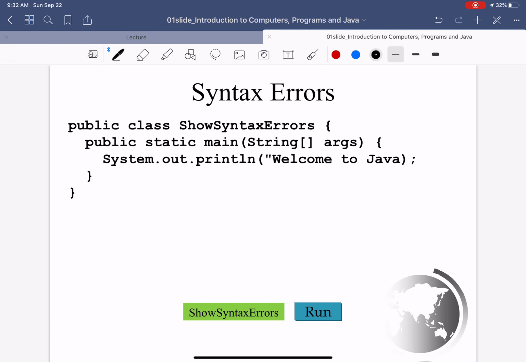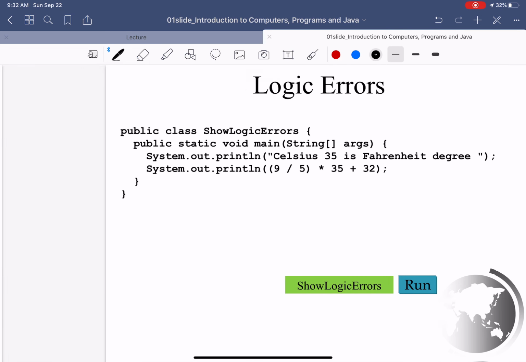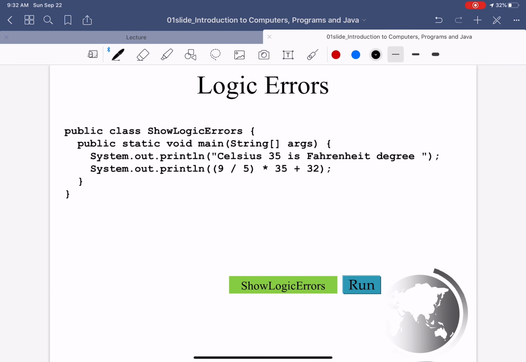So for syntax errors, if you see a missing quote, that's a syntax error. Then if you have something divided by 0, it is a runtime error. A logic error is you doing 9 by 5 into 35 instead of the right formula, so this formula is not correct. That's a logic error.